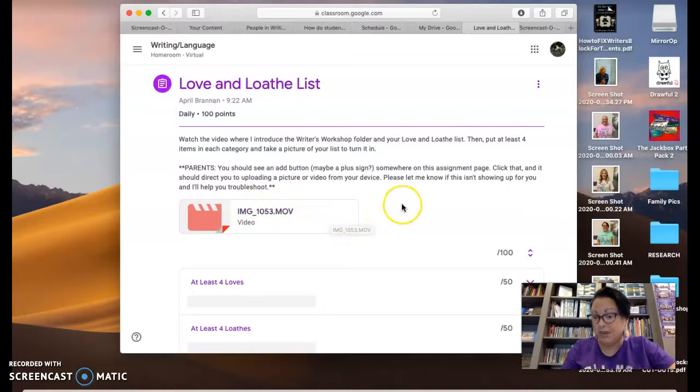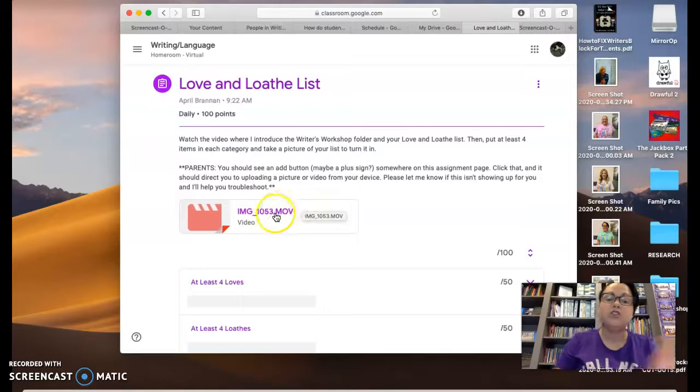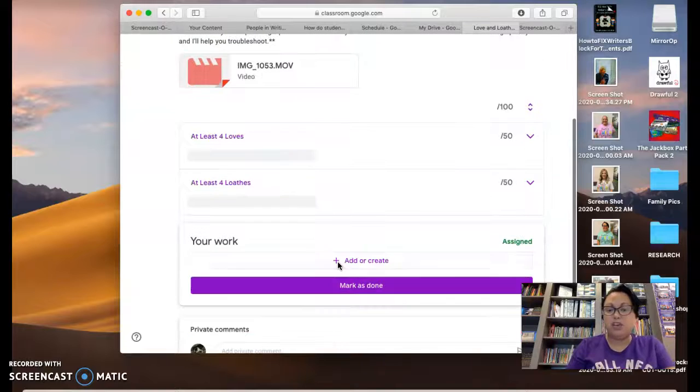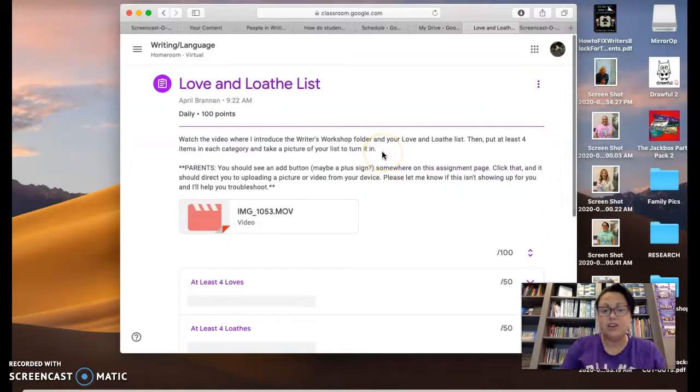If you don't know what I'm talking about when I say love and loathe list, that's because you and your kiddo haven't watched the video yet. So watch the video. That'll explain what it is, where to find it in your writing folder, and what to do. The rubric here is how they're getting graded, and I just set it up to be 100 points, half of them for each section, and you'll see that whenever you watch the video. It's just 2 sections, so if they have at least 4 in both categories, they'll get 100. Easy peasy.